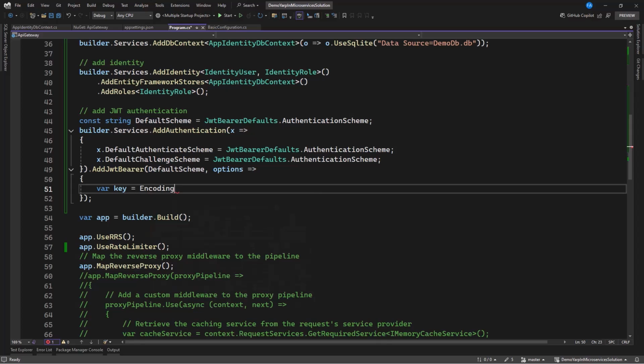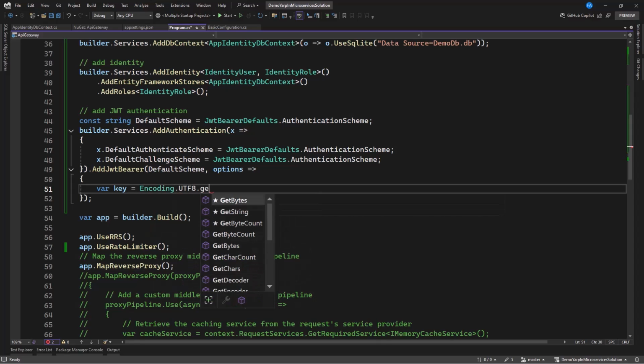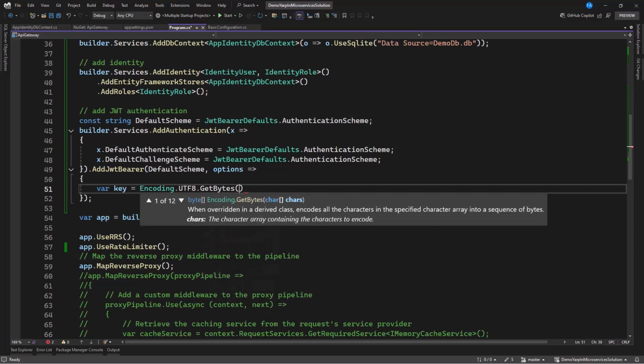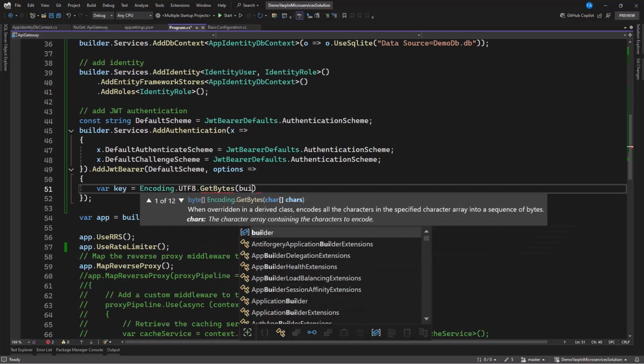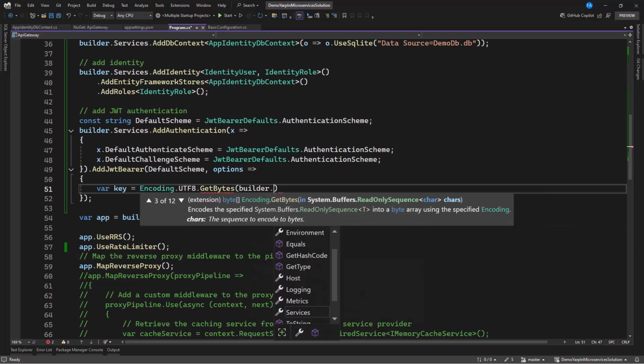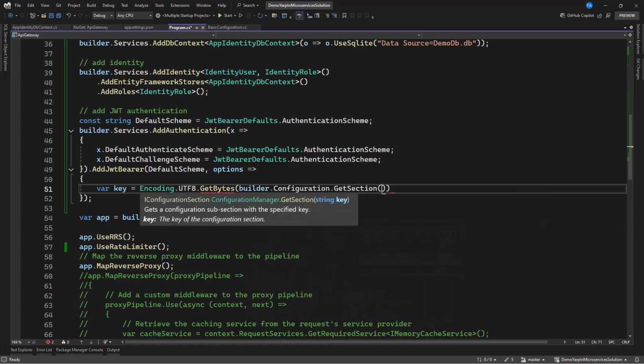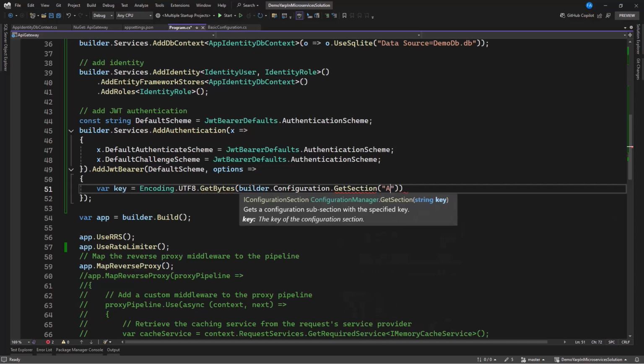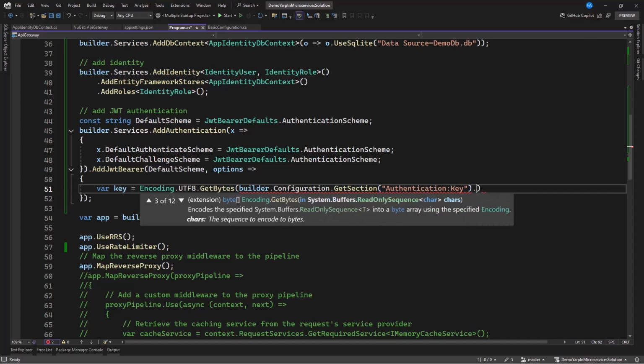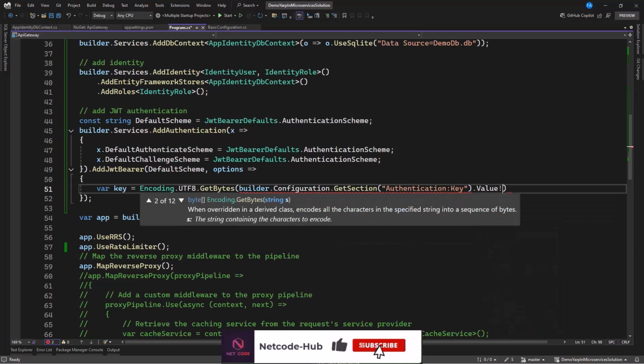So Encoding.UTF8.GetBytes. Then with this GetBytes, we need our builder.Configuration.GetSection. And this section, we need Authentication. That's going to be our section. I want to grab the key as a key. I want to grab its value. So this could be a value.